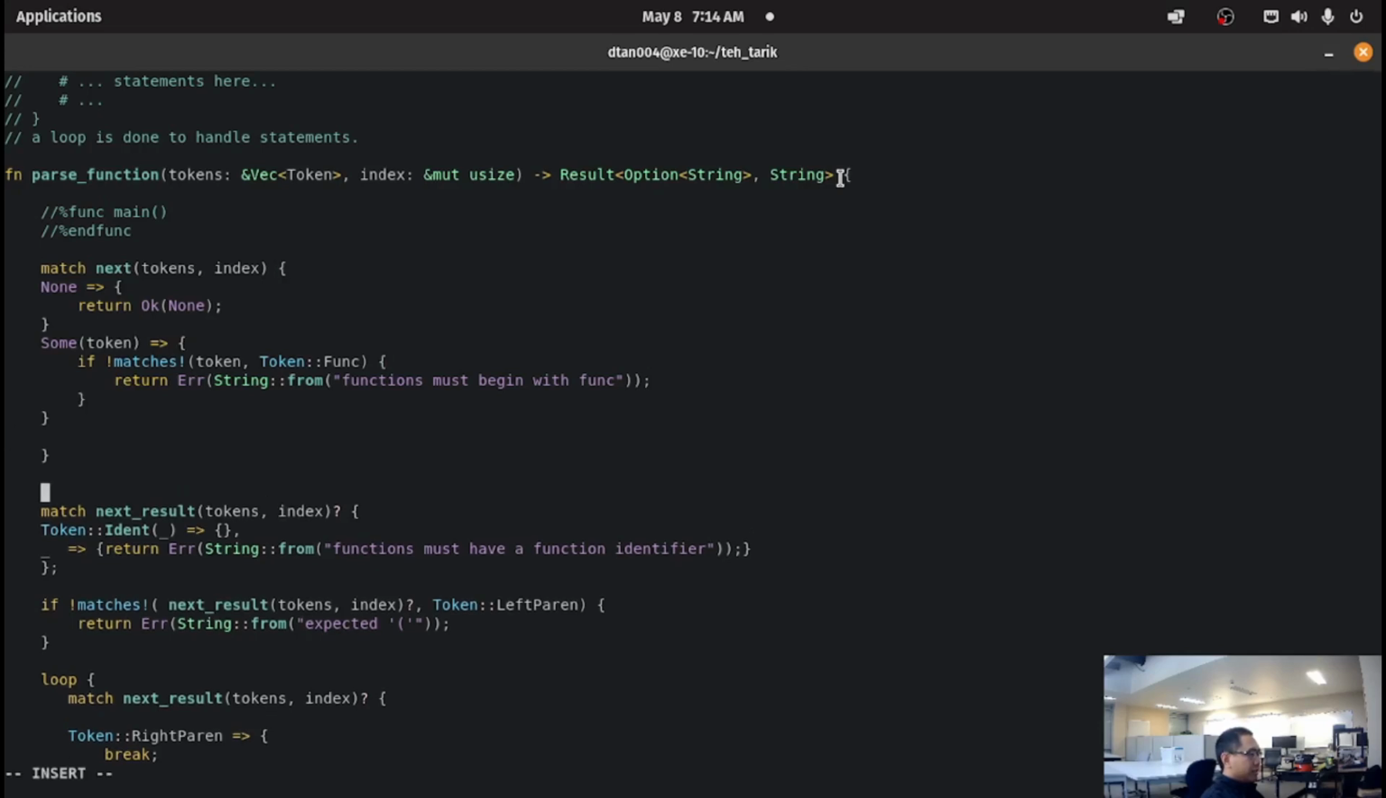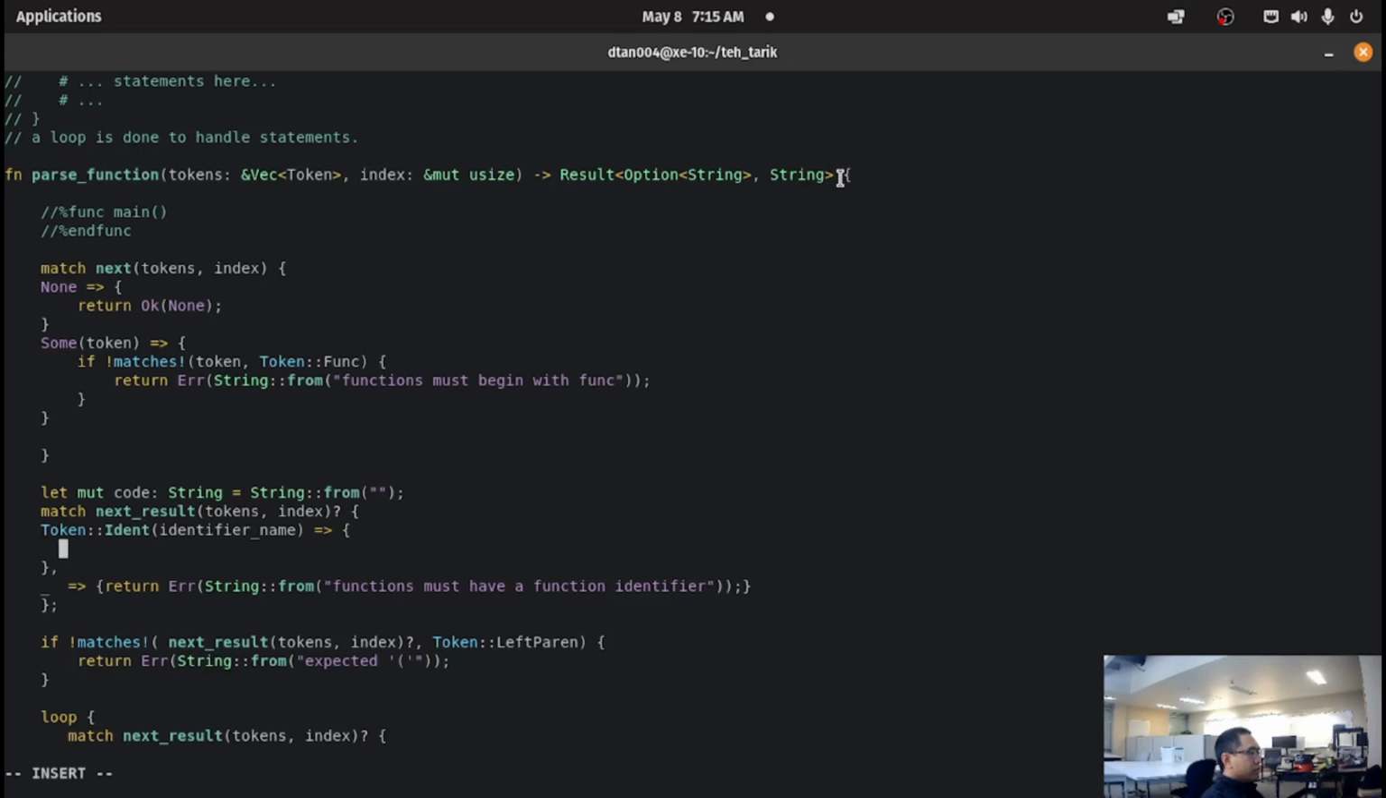So I'm going to do a let code equal to string from, like that. Let mut code string equals that. We're going to add the func main, identifier name. So code plus equals format.